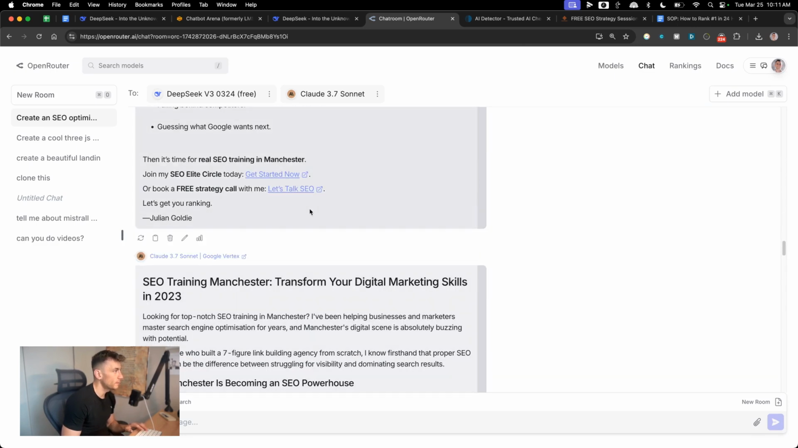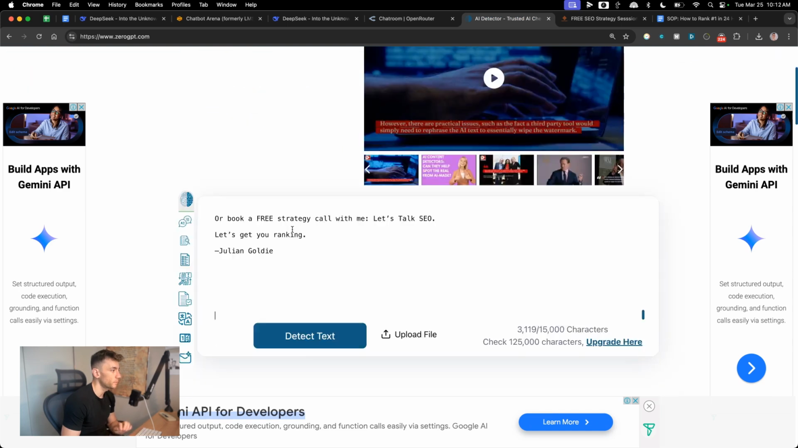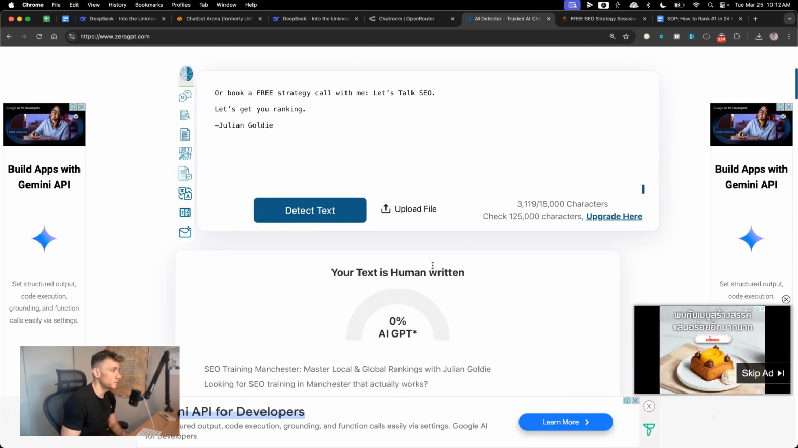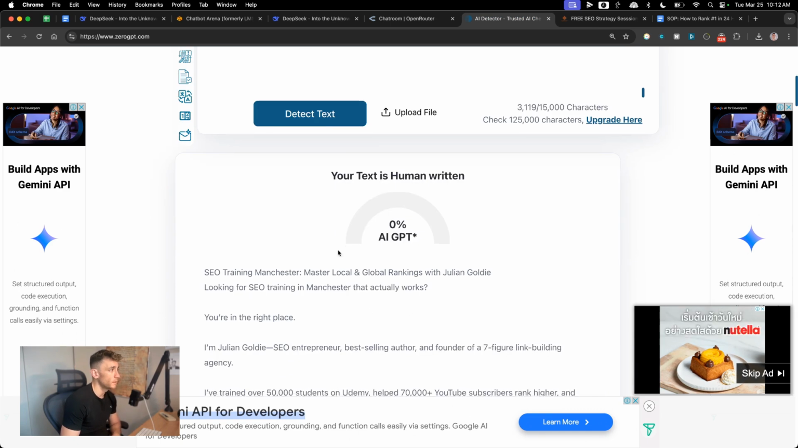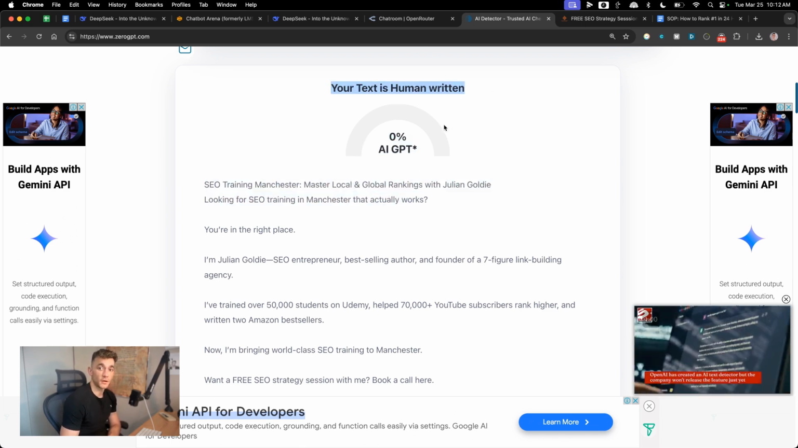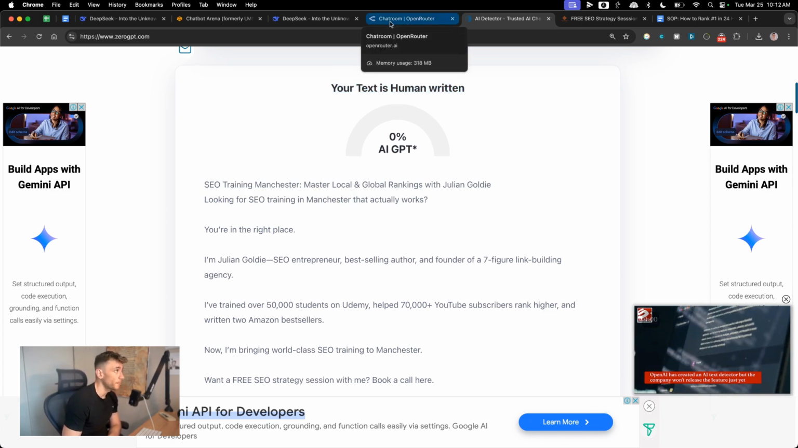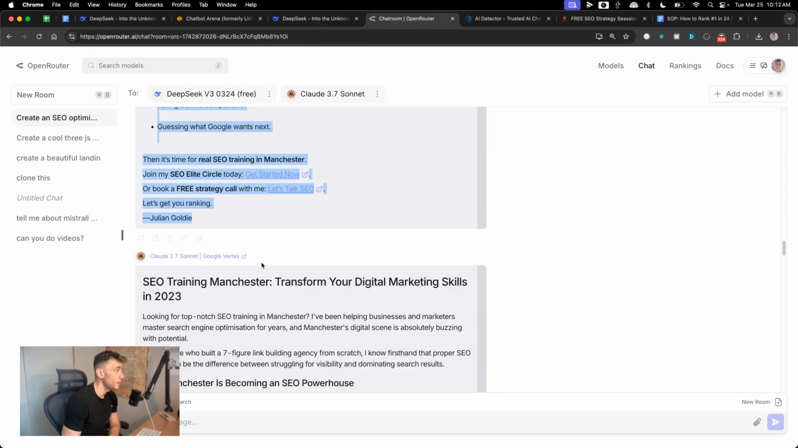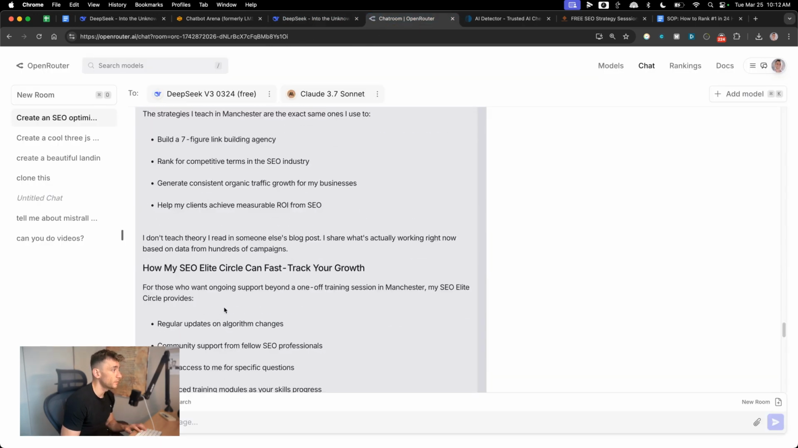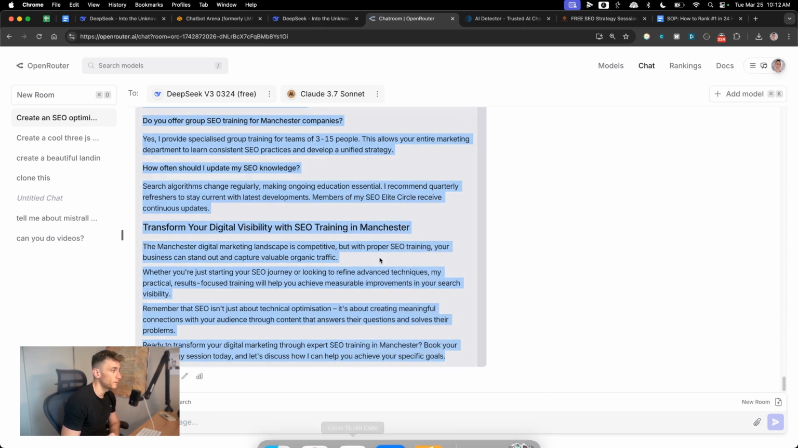So let's take this content and run it through ZeroGPT and just see how it performs in terms of humanization. So DeepSeek, this is pretty amazing, actually. DeepSeek's content comes out at 0% AI detectable, right? So the AI cannot detect whether this is human written or not. It thinks it is actually human written, right? So DeepSeek has done pretty well there. Now let's compare 3.7 Sonnet. So we're going to take this content and just compare it side by side.